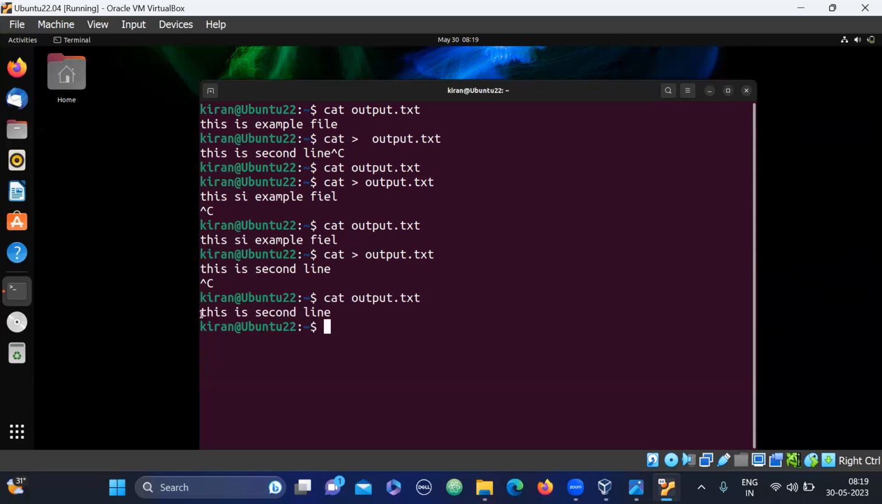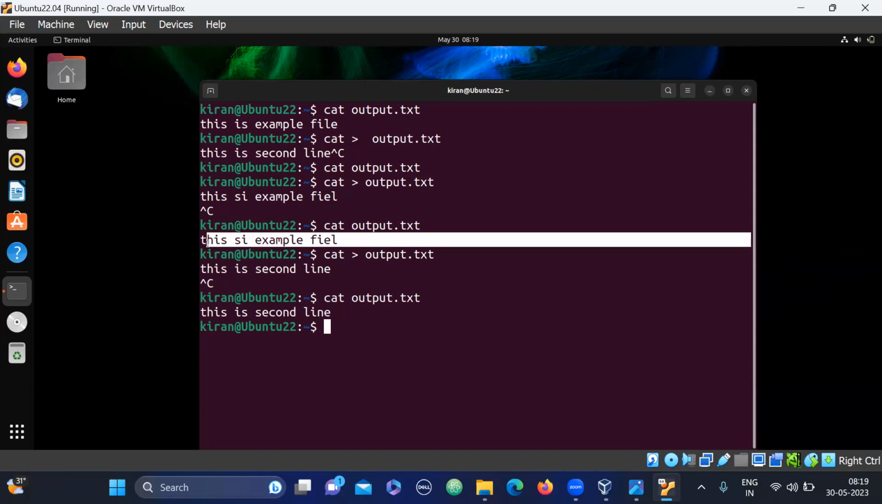Line. This is second line is present. It has overwritten the existing information whatever available in that file.